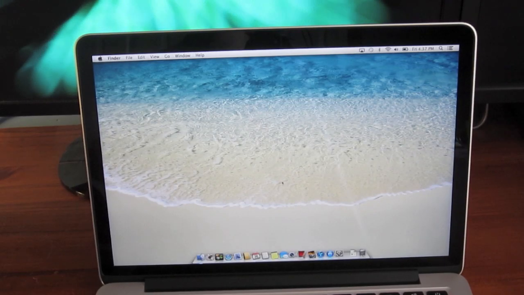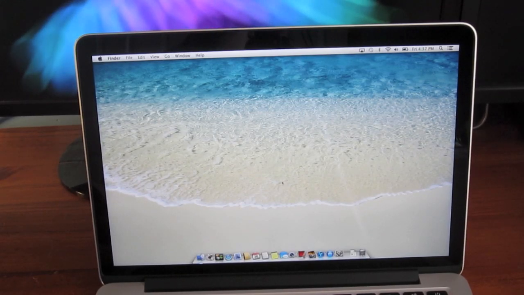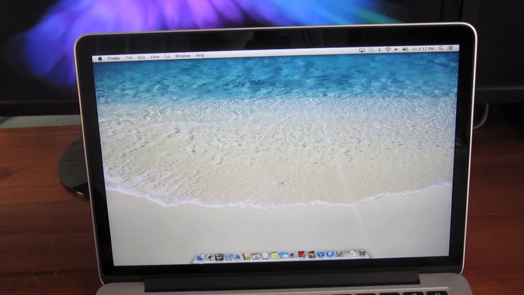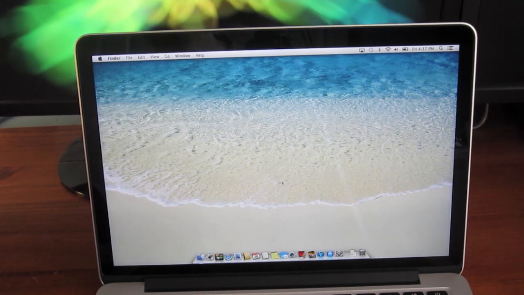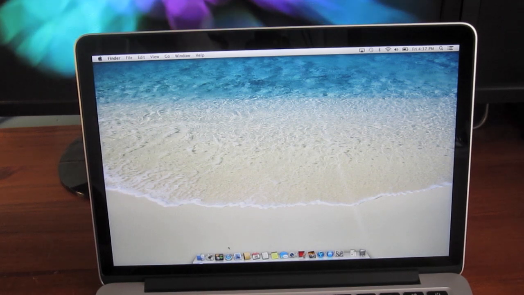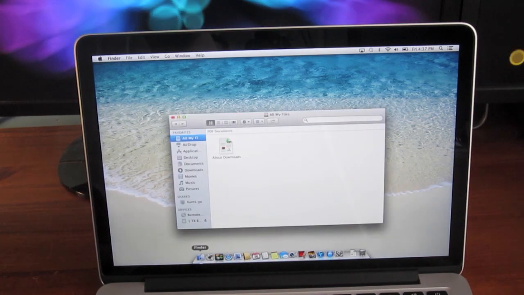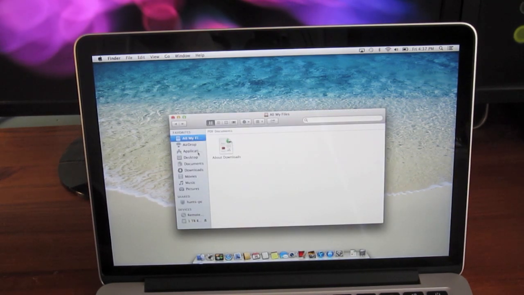In this video, I'll be doing a Geekbench test of the MacBook Pro 13-inch 2012 with Retina display. Alright guys, so this is the first ever 13-inch MacBook Pro which has a Retina display. So let's go ahead and see how it performs.